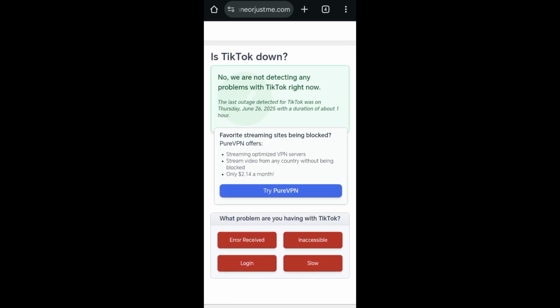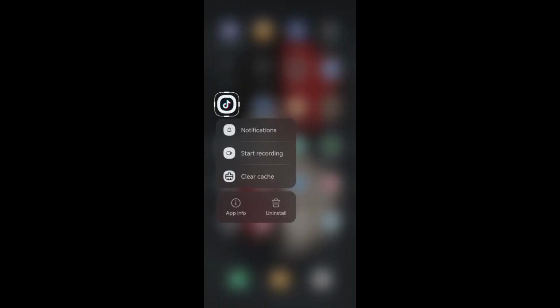So if not, the next thing you should do is uninstall and reinstall your TikTok, and lastly, restart your device. I hope that by following any of these methods, it will fix TikTok stuck on loading.